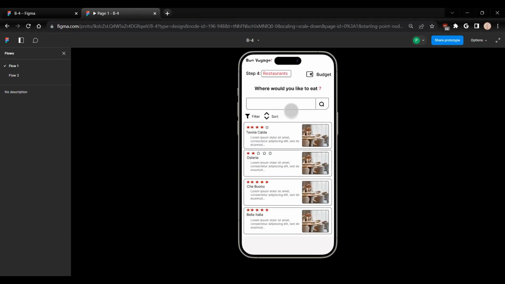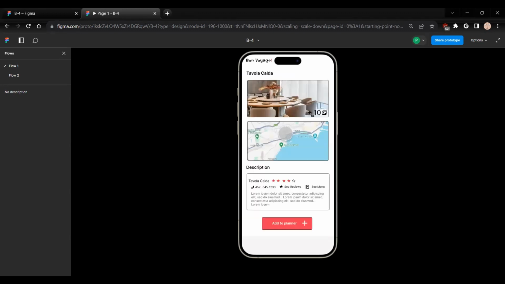And where would you like to eat? Which is step 4, restaurants. And in this case, we're just going to go with one of these suggestions, which is the Tavola Calda. As usual, the images, the map, and description.